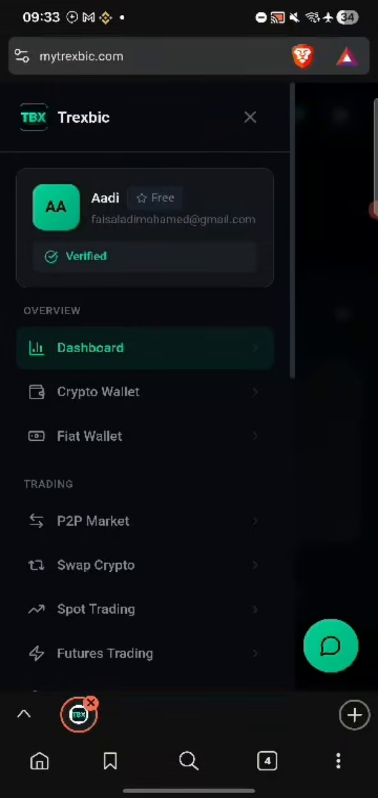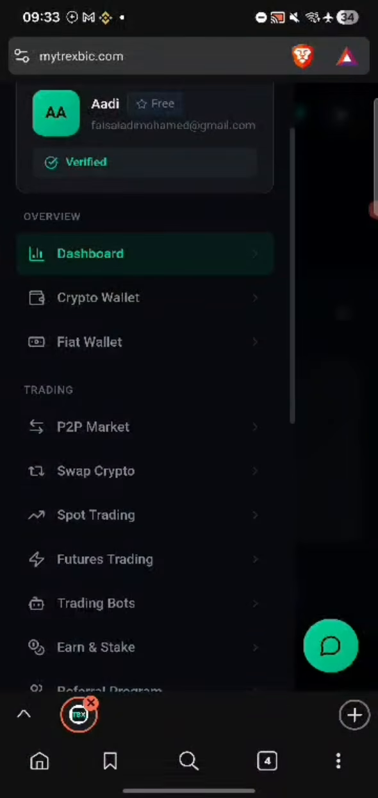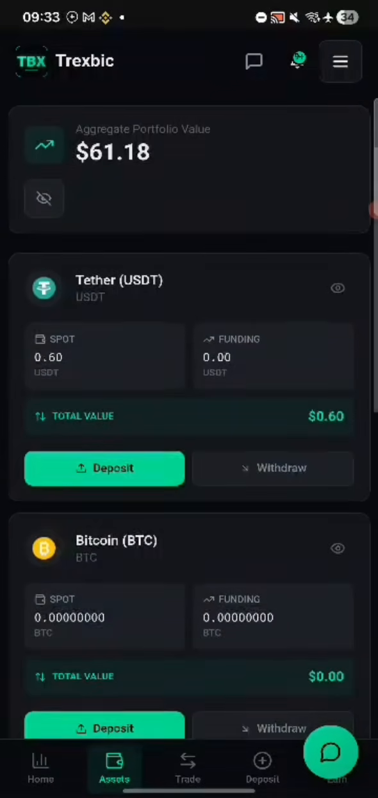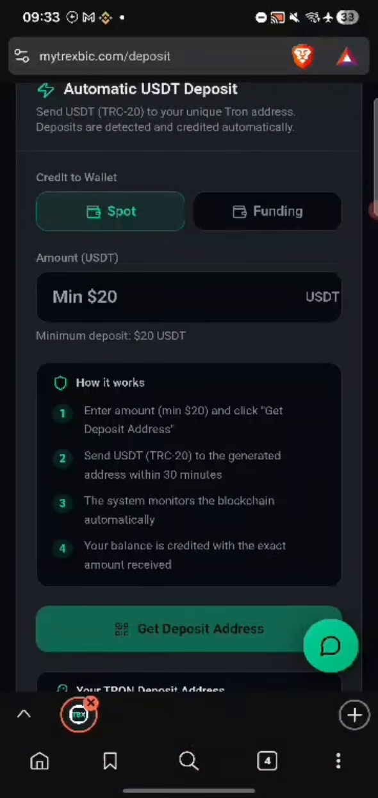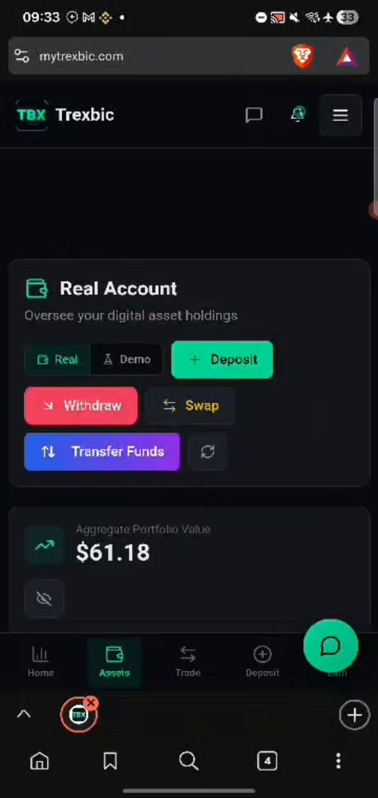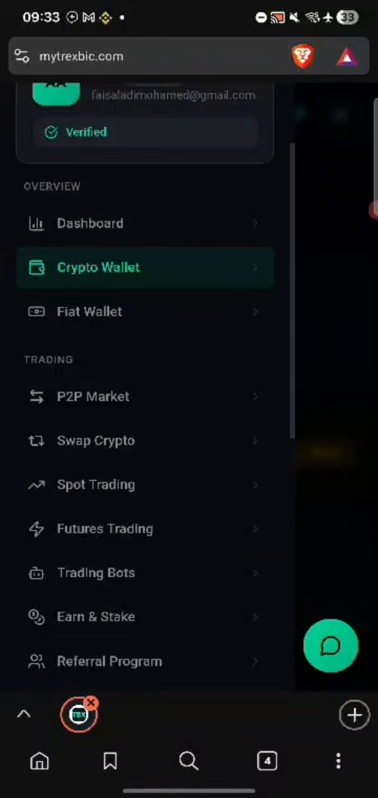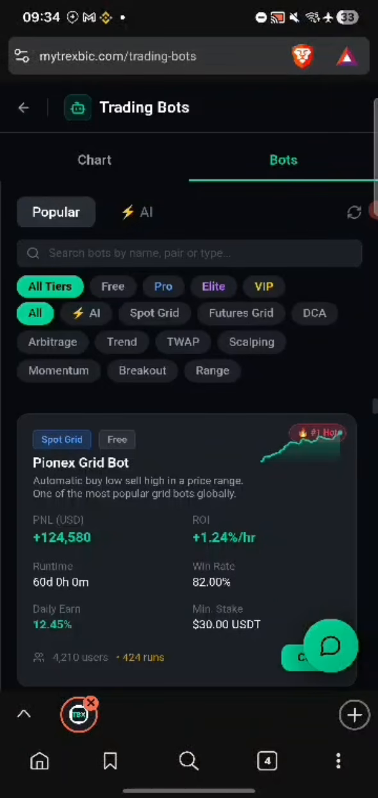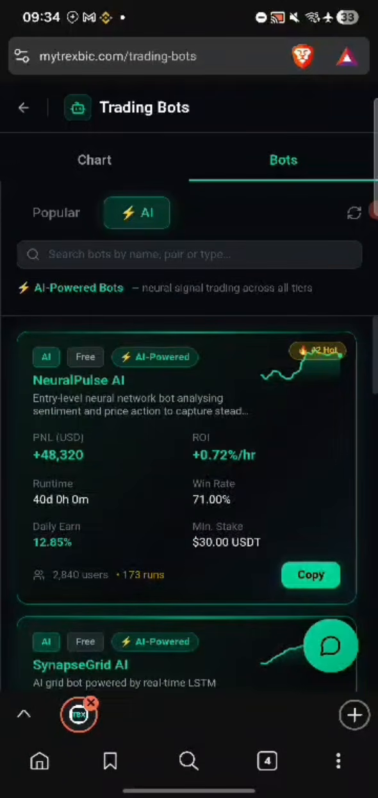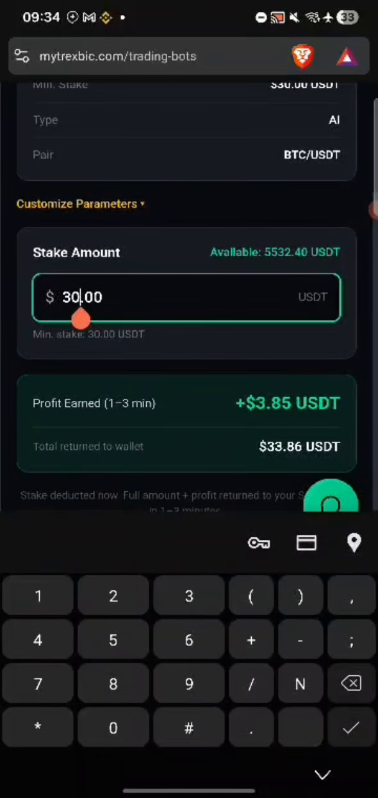On AI here, guys, you need to deposit funds on the spot wallet. Okay, you need to go on crypto wallet, you click deposit, and you choose spot wallet if you want to trade with AI. For example, I can choose demo. See, that's a demo, and I can go to this. I can trade with AI bots with demo and go to trading bots, choose AI, and I will choose Neural Pulse AI, copy it, and I put the amount.